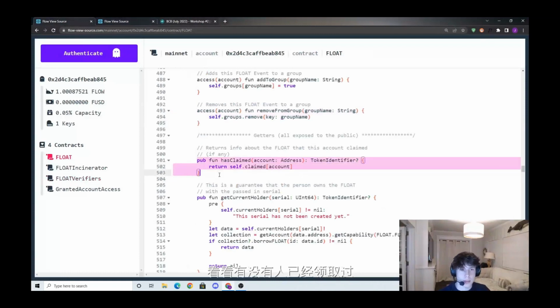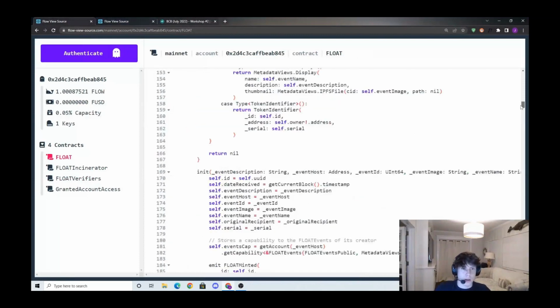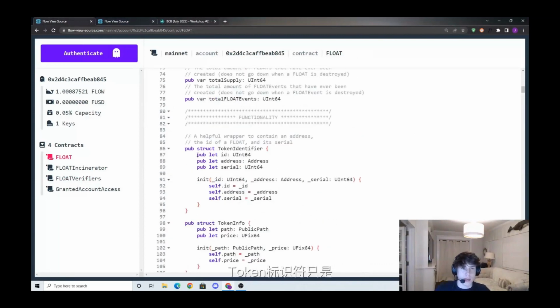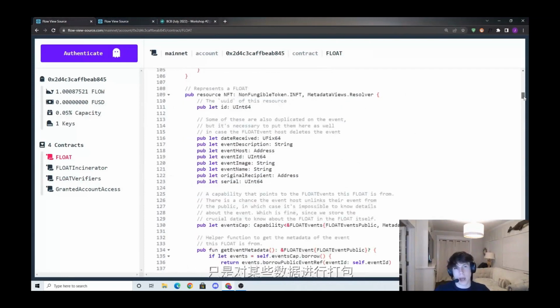You can see if someone's claimed it, and if it has been claimed, you'll see it returns a TokenIdentifier. That's the struct we were looking at before, where TokenIdentifier is just the ID of the float, who owns it, and the serial. So it's just a wrapper around certain data.